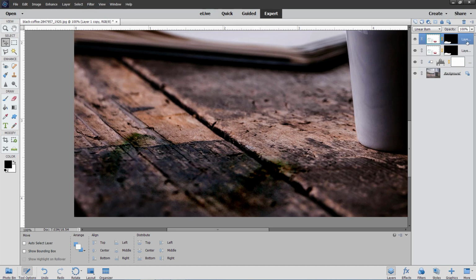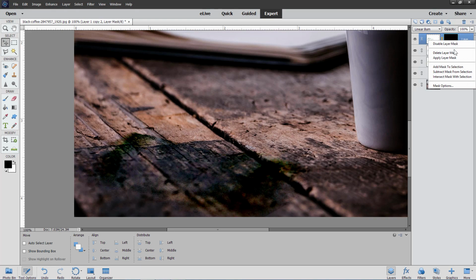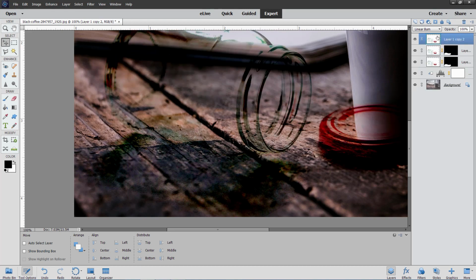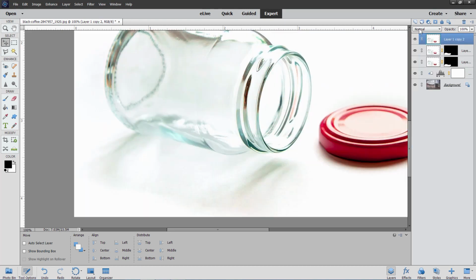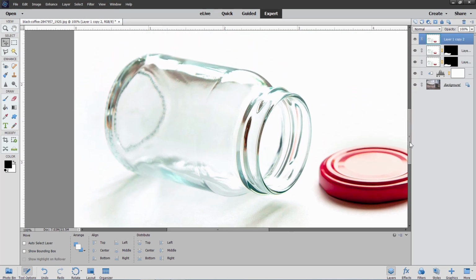Let's now take this layer here and drag this up to the new layer button. Makes another copy of that. Now on this one we want to do a new layer mask. I'll click on the layer mask side over here, right click and delete the layer mask, and I'll set the burn here back to normal again. So there's our regular layer.